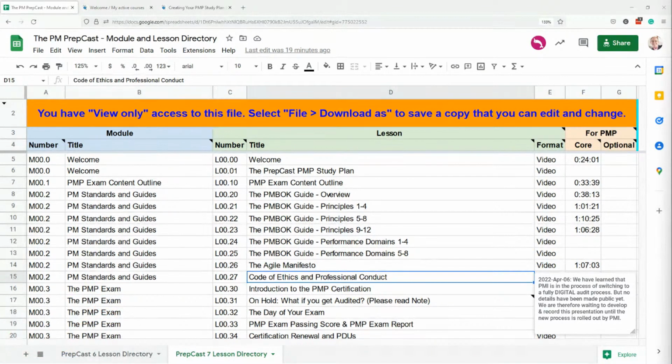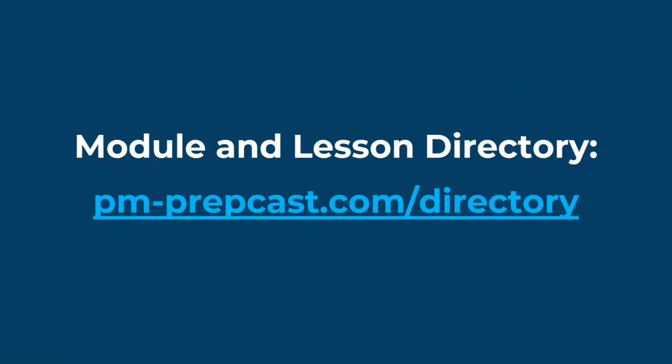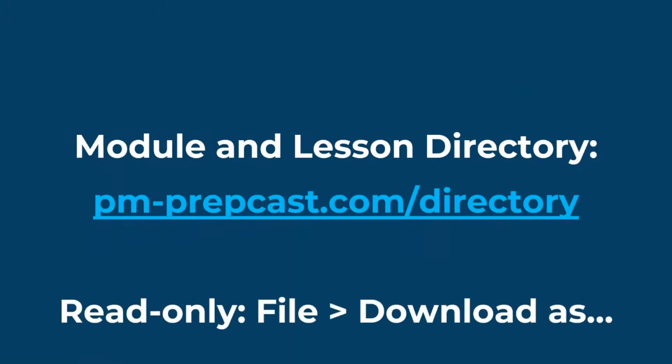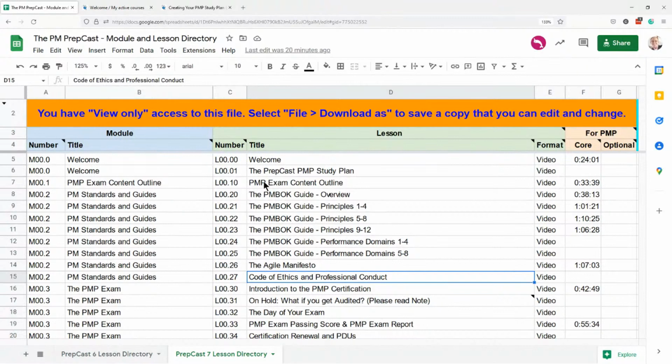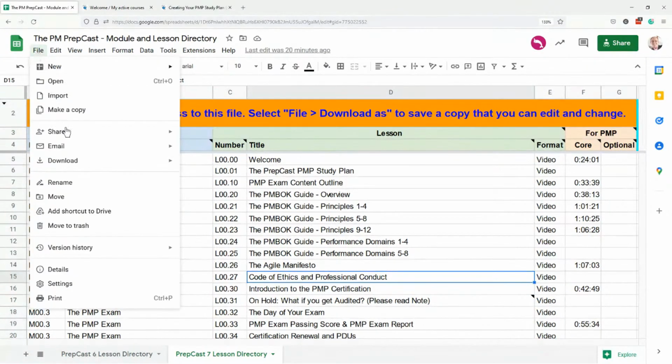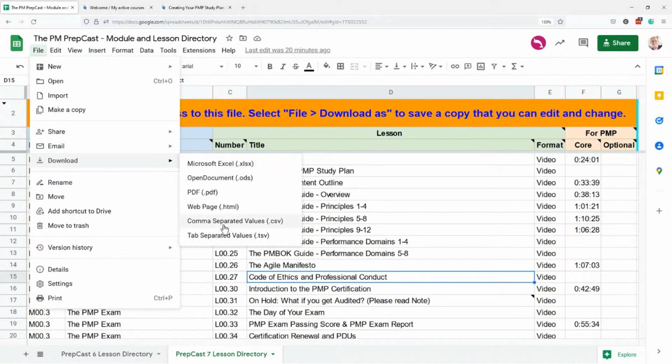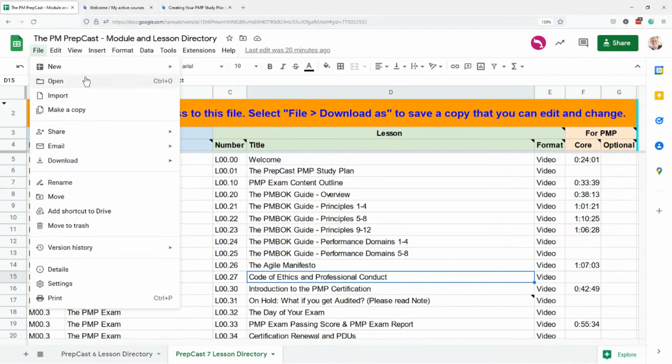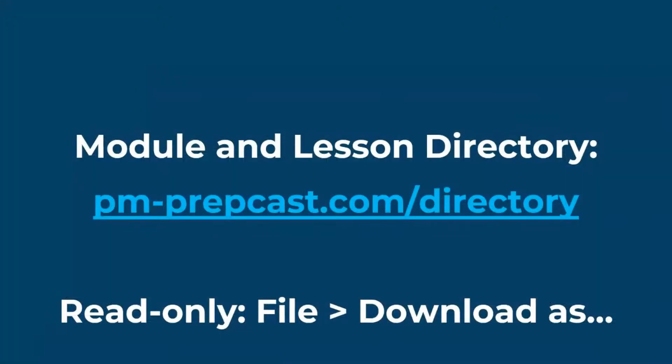Hi, Kasim. Okay. Another important thing that I want to mention regarding the module and lesson directory: this is read-only. If you want your own copy of this electronically, you have to do File, Download as. In other words, if you want to have a copy of this, just say File, Download, and then you can choose however you want it. I believe you can also say Make a copy here. Right? I think that's also possible. So if you want it as a Google spreadsheet, just hit Make a copy and you will get a copy so that you can use this yourself.